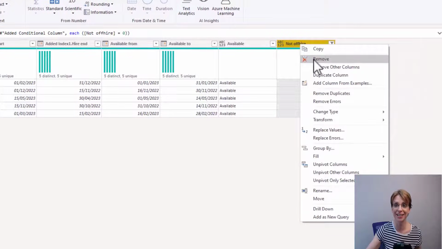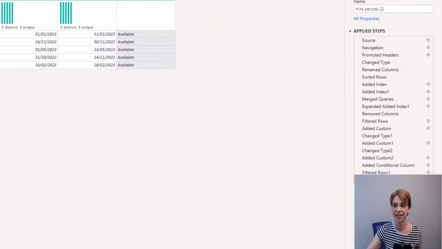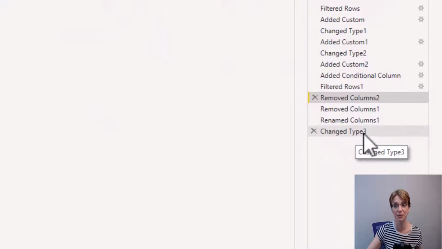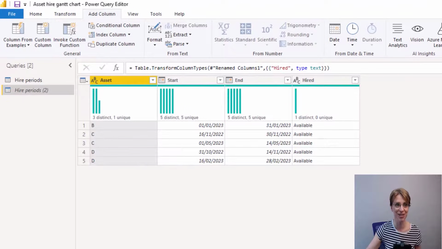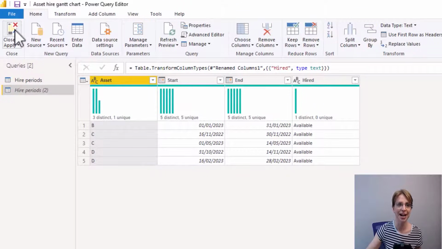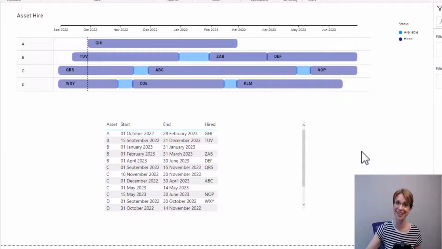I can now delete this column because I don't need it. So if I right click and remove, do I want to insert the step? Yes. I now click on Changed Type 3 Applied Step, just to make sure that everything has worked as expected and all looks good. So I go to Home and click Close and Apply. And my chart updates and my table updates. So I've now fixed that error. I can now move on to the next step.